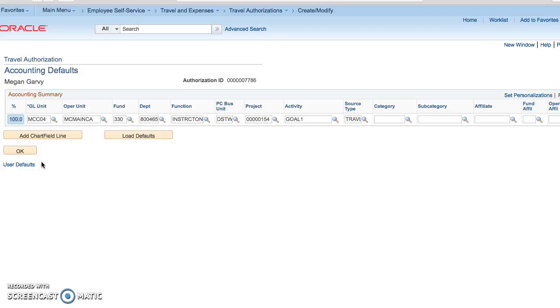This trip will be funded through the TL3C grant project from Education Studies. So the account codes should match this screen. MCC04, MC, MAINCA, which you can find using the lookup window, 330, Department 800465, function is instruction, the business unit is DSTWD. Again, you may look those up.